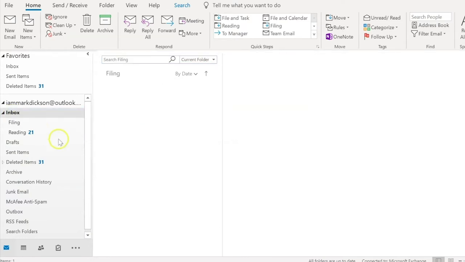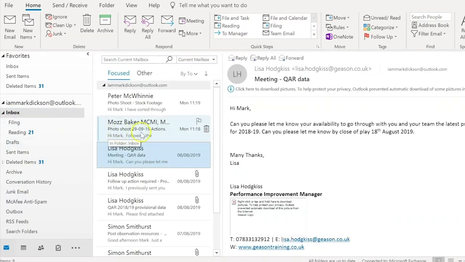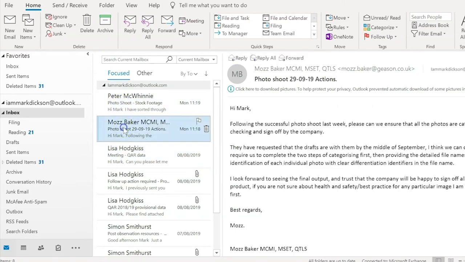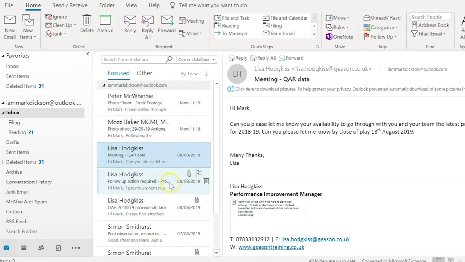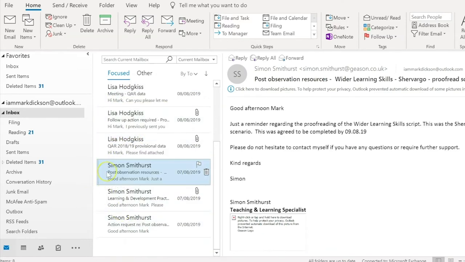Now, if we go back into our inbox, the next thing we can do to help us to search for emails is to categorize those emails by projects or teams. So at the moment, we've got an email here from Peter and we've got one from Moz. Both of those work loosely within the product team, so both of these are for product. Lisa is sending me information around data. And Simon, I've got emails from him from the quality team, but also a project that we're working on where we're teaching a learning and development practitioner's apprenticeship.